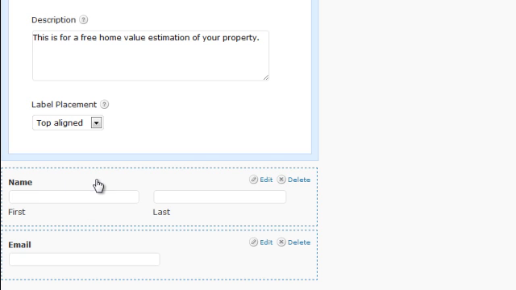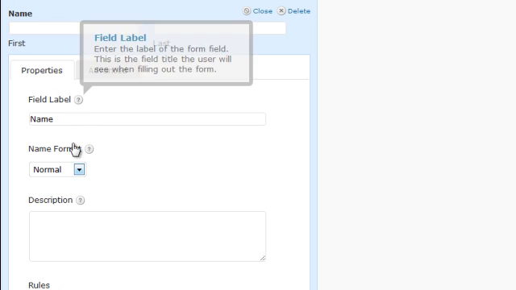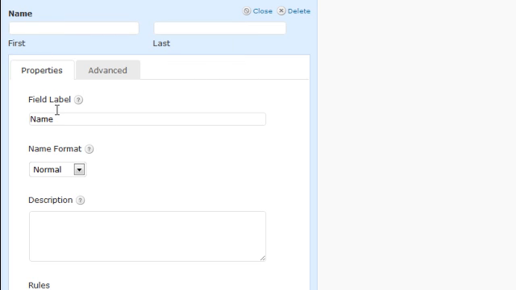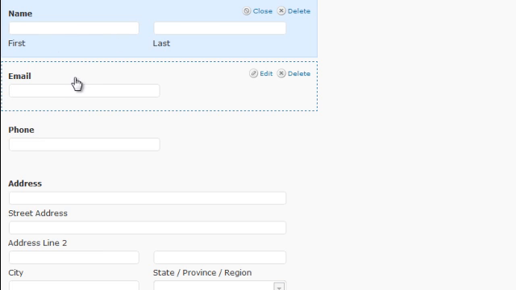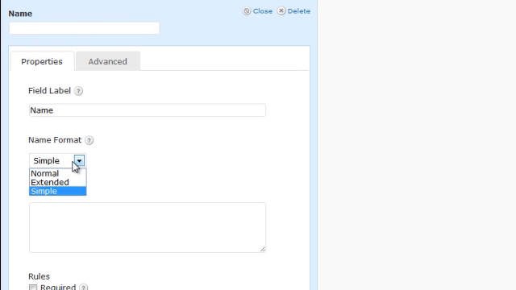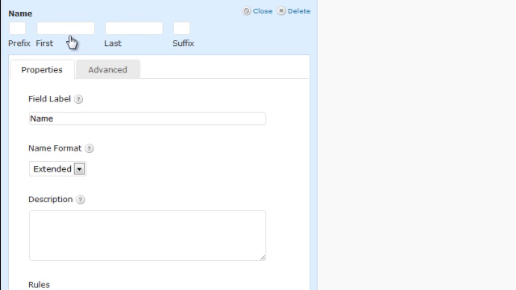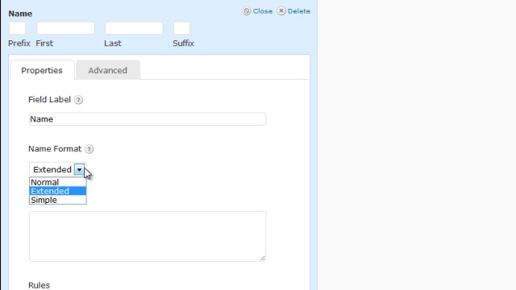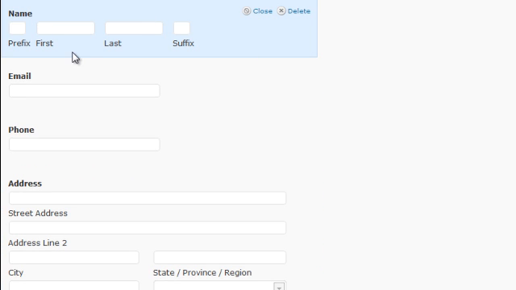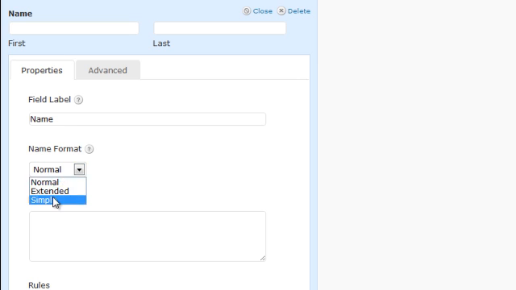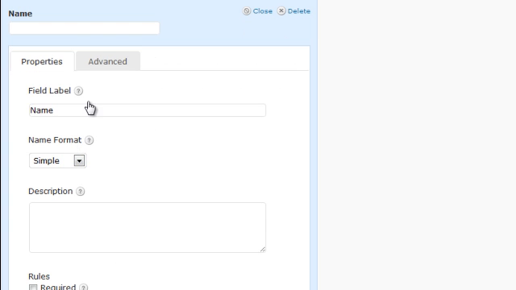Now the next item is name. We want to make different qualifications. So you see on name, I could click on edit, and now it opens up my name field. On the name, you could change it. If you don't want it to say name, you could make it say whatever you want by changing this. But under name format, you could make it simple. Instead of first and last name, it'll show up just as one line. Or you could do extended, which is going to have like several different variations. I wouldn't use that one. Or you could just have normal, which goes back to first name, last name. In my opinion, I think that the simple is best for real estate leads. So I would stick to the name one, just like this.